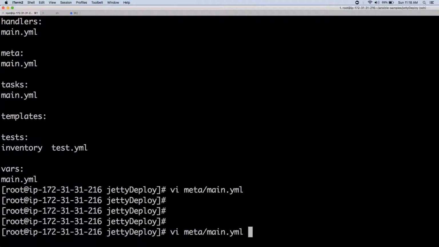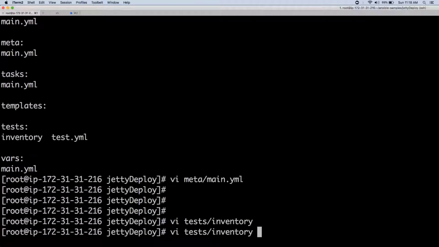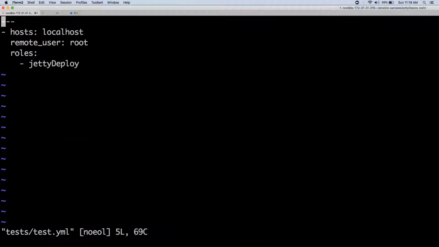And in tests, there is an inventory and test.yml. So you can check that test also. You can check the inventory. It will be localhost. And open test.yml. What does the test.yml do? It is just calling the roles. So this is how you call the role. If you have multiple roles here, you can just add hyphen and the role name.